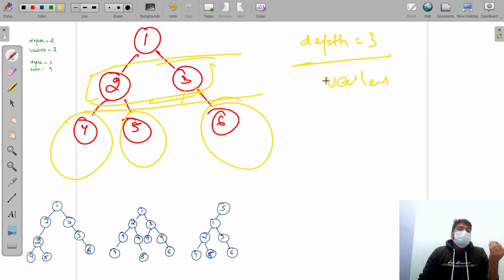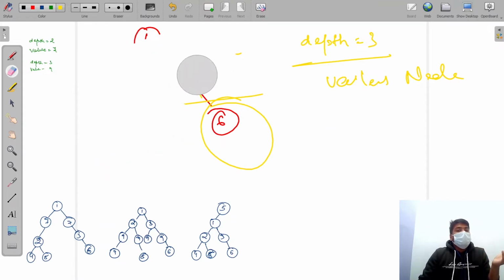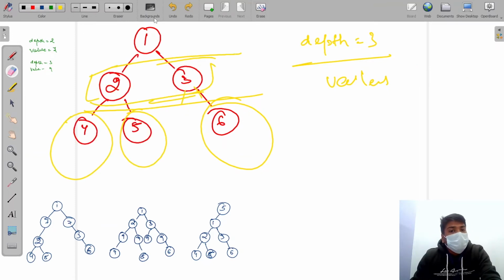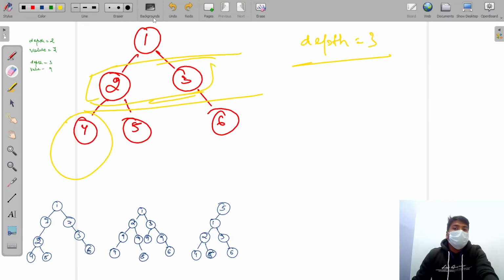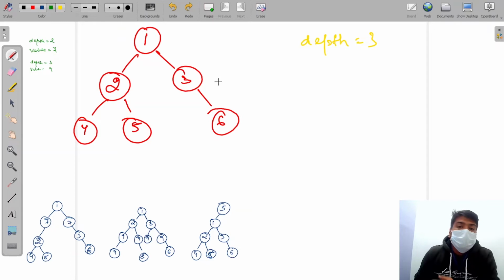Required values node to these two. So this is the simplest answer that we can give, and this is the only answer. This is also the answer that you can code. It is not the only answer, but this is the answer that you can code. It is quite simple.